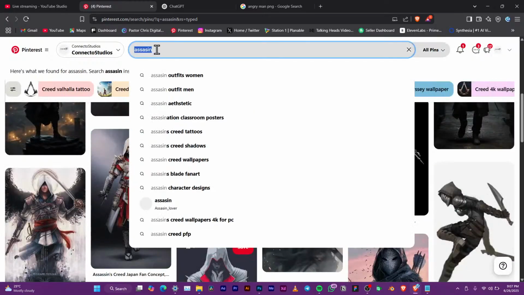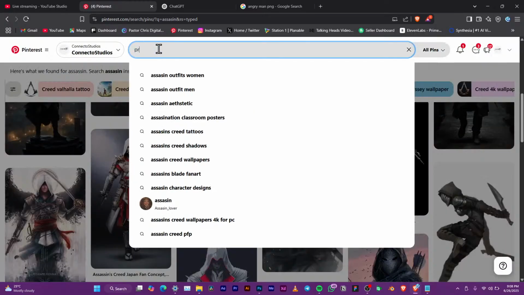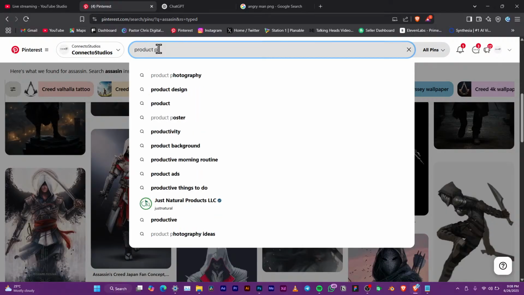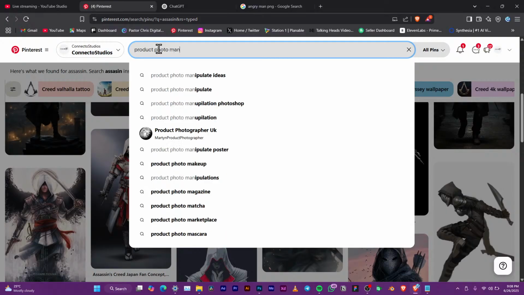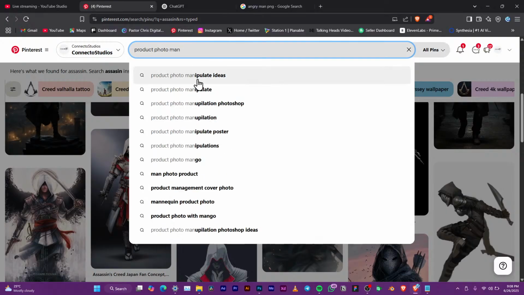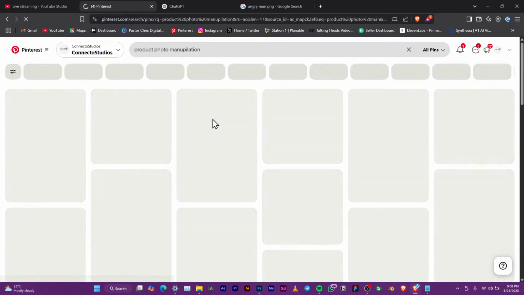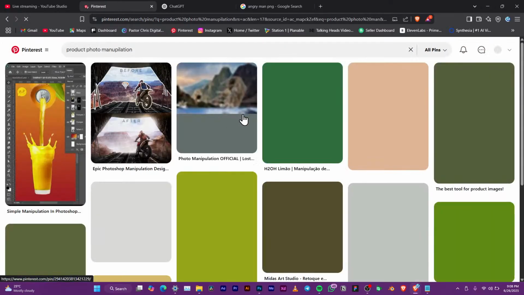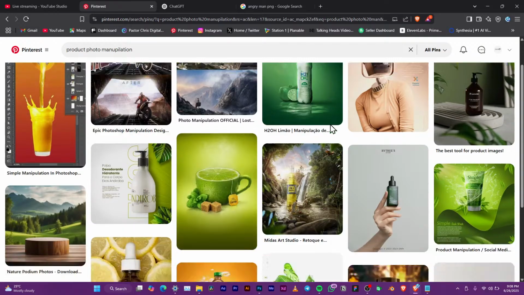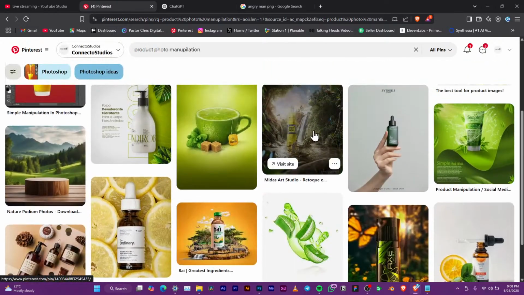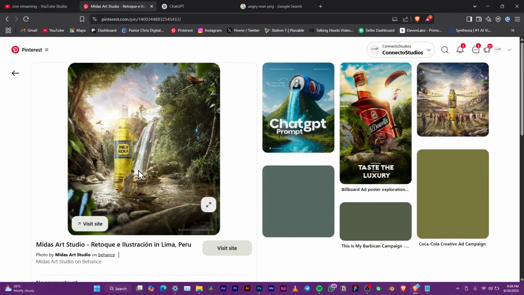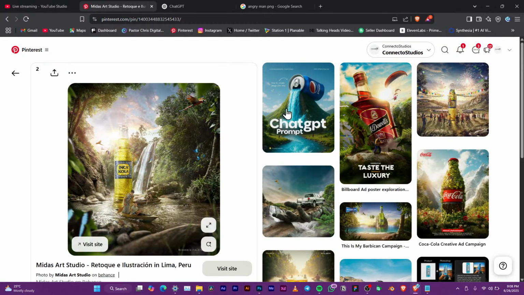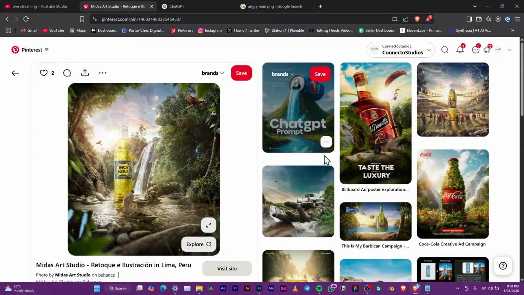Okay, so let's go to Pinterest. Let's search for product photo manipulation. So we are going to deal with product photo manipulation tomorrow. So you see all this kind of stuff, all these things. Now this is a drink and this is a waterfall. Now you can see all of this stuff. So that's what we are going to deal with tomorrow.